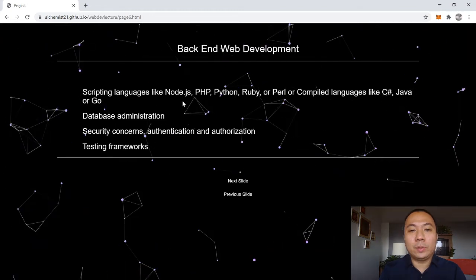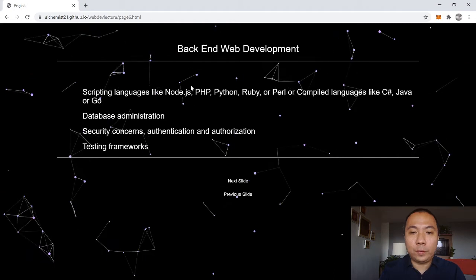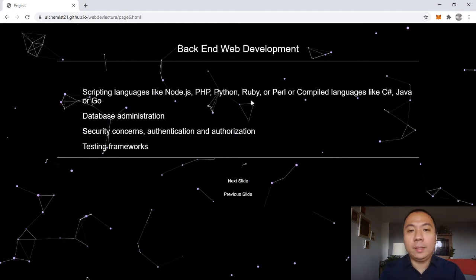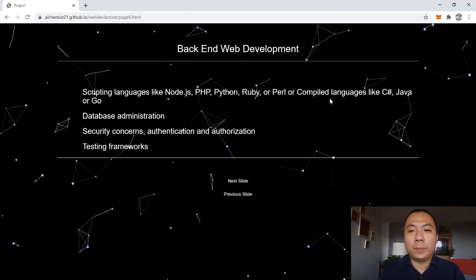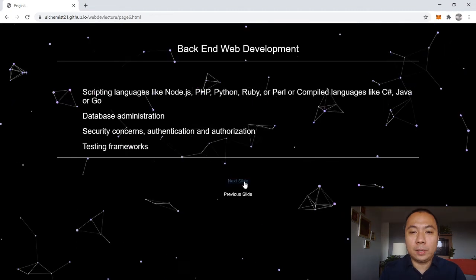The scripting languages that are used for backend web development are, you can use Node.js, PHP. I'm proficient with PHP and Python as well. And then some people prefer Ruby or Perl or other complicated languages like C#, Java, or if you want to go further into blockchain, you can. There's a language we call Go.